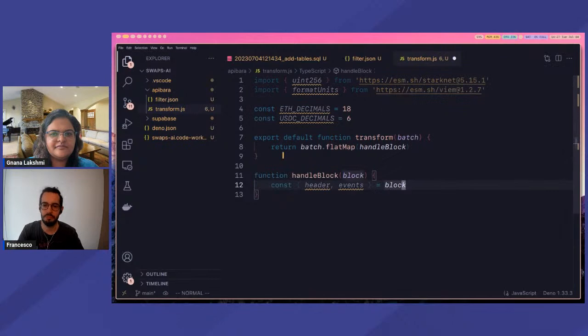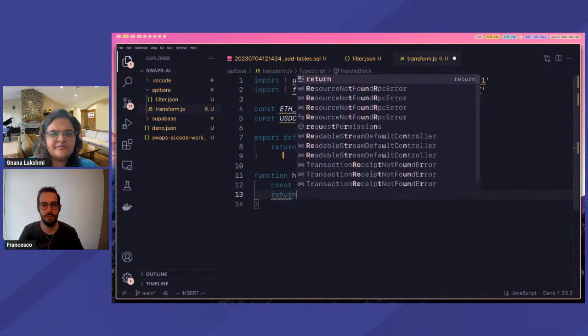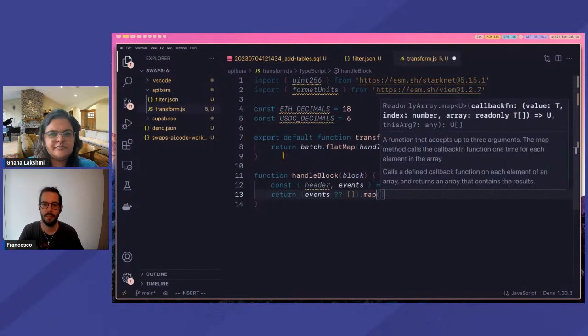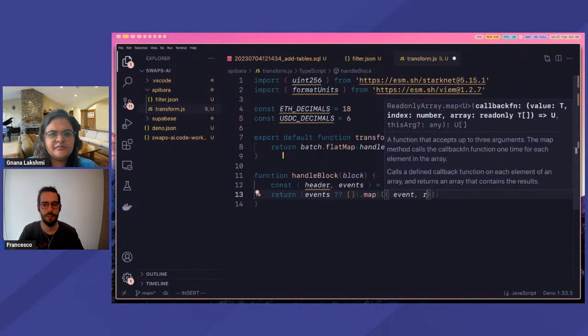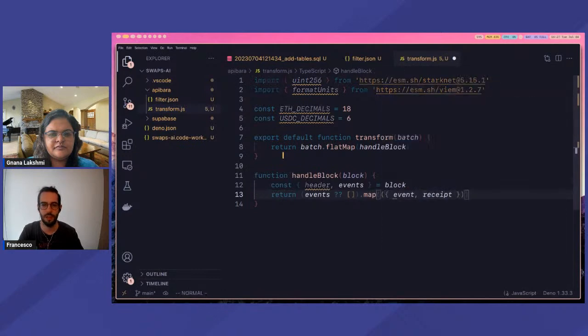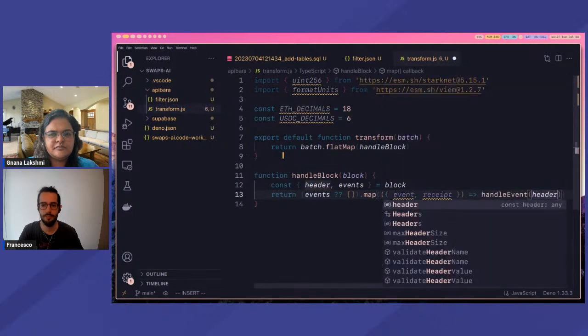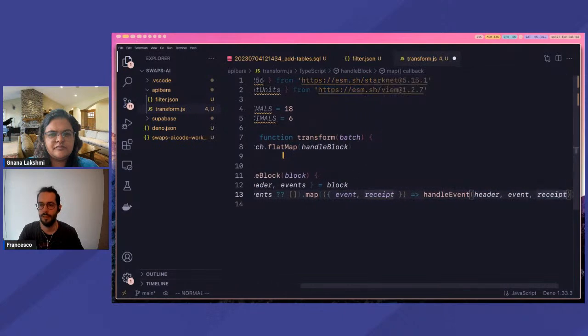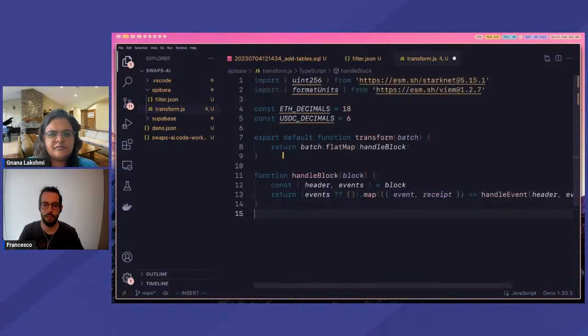So I use classic JavaScript, and I want to map each event, it could be null, maybe. I just map, and I want the event and the receipt, not interested in the transaction for this case. I say handleEvent, header, event. Now I create the handleEvent function, and finally we can do the reshape of the data.